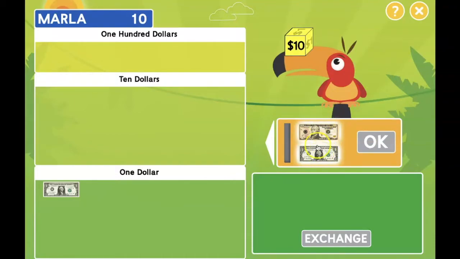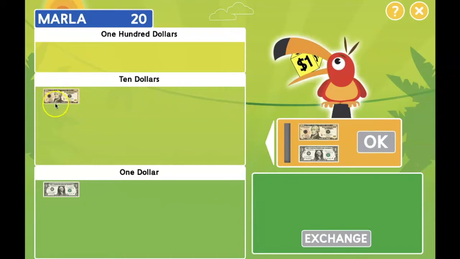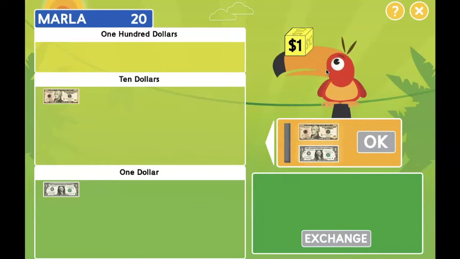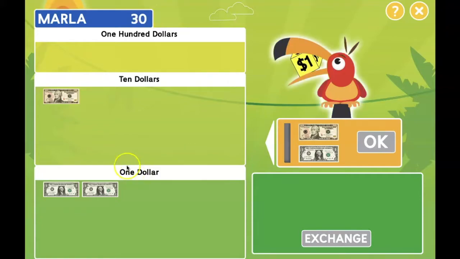$10. Well, I have a $1 and a $10 to choose from. So I'm going to tap on that $10 bill. So far, I have $11, 10, and one more. Another $1. So far I have 10, 11, $12. The goal is to get to $100.